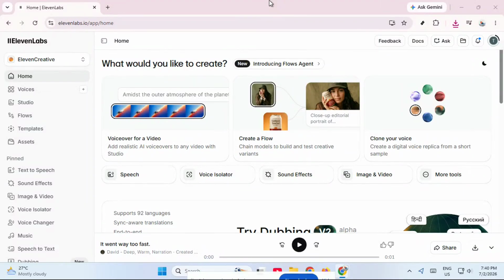In today's video, I'm going to show you how to get different languages in ElevenLabs, step by step, so you can generate speech in the language you need without confusion. This is really useful if you create content for multiple audiences, work on translation projects, or just want to make your voiceovers sound more natural in another language.